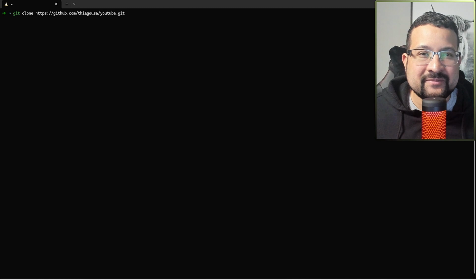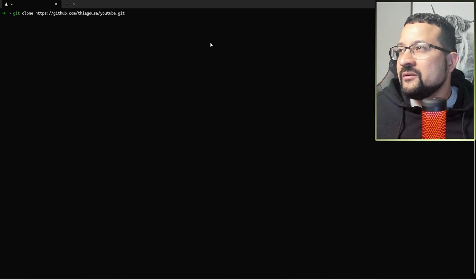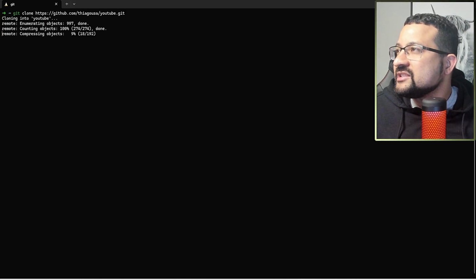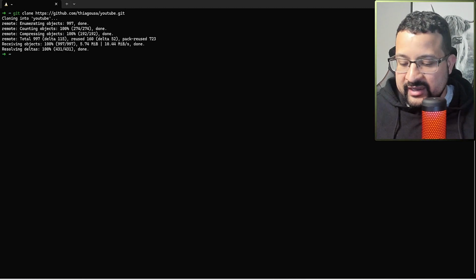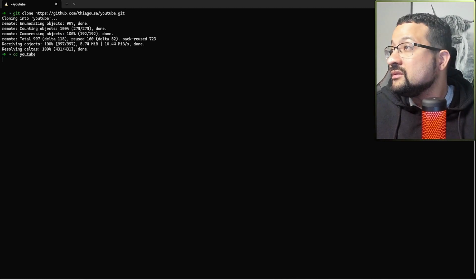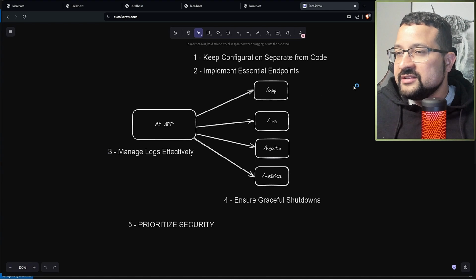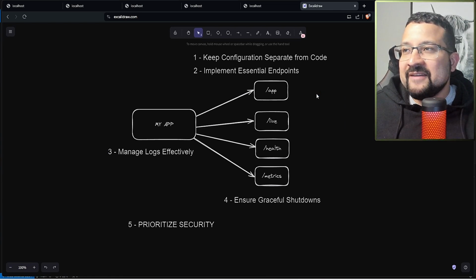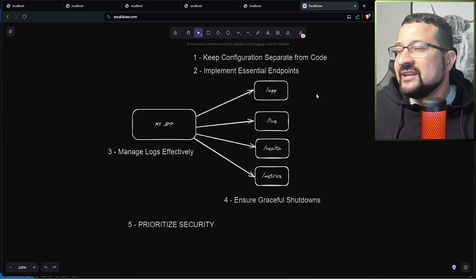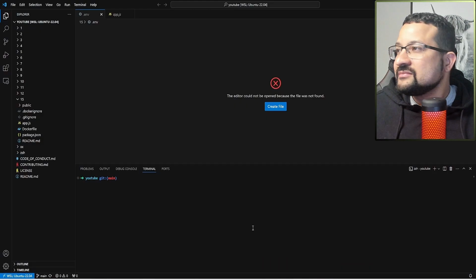So let's start. The first thing, you need to clone my GitHub project. After that, cd YouTube, and let's open VS Code. Let's go to the board. On the board, I have the 5 requirements to deploy our application in the right way in Kubernetes. The first one: keep configuration separate from the code. Let's go to VS Code.